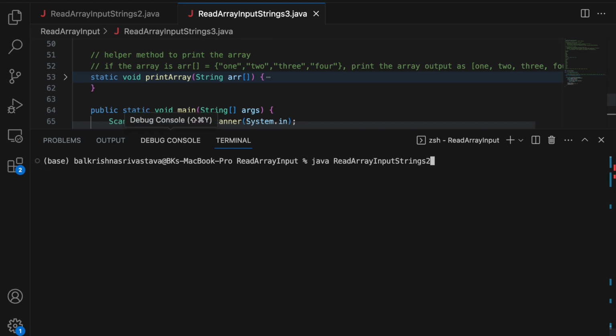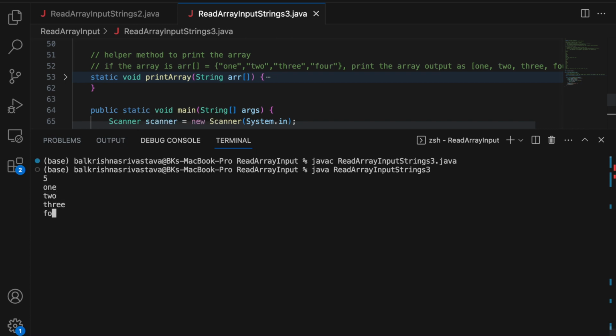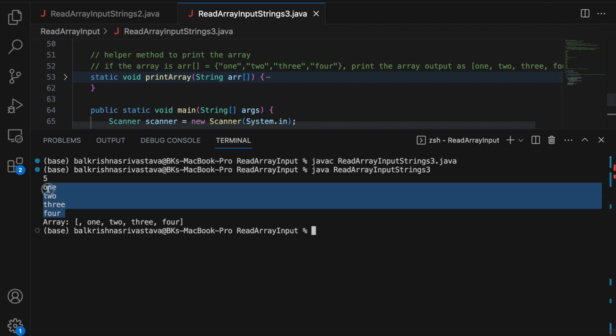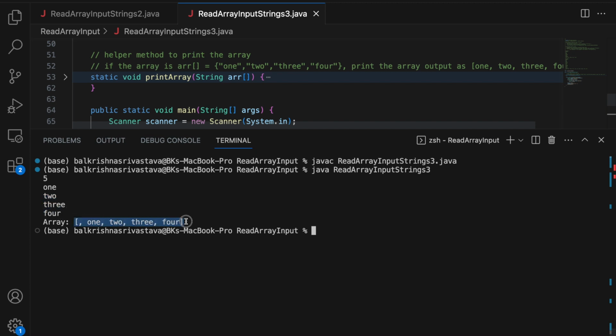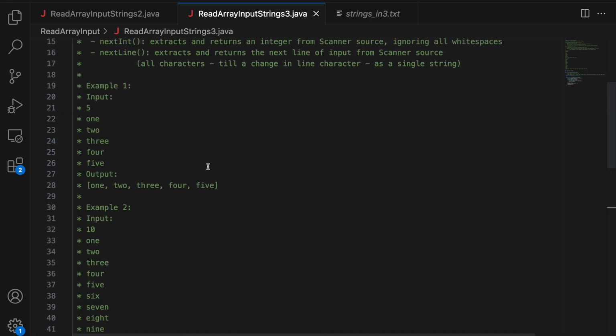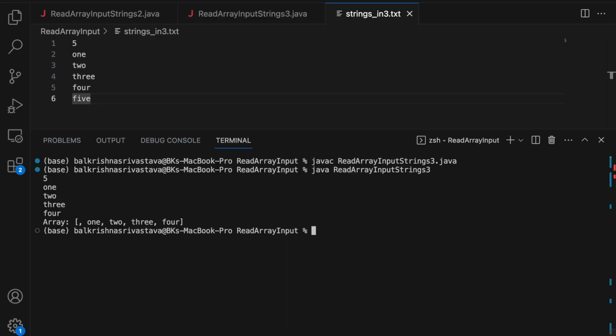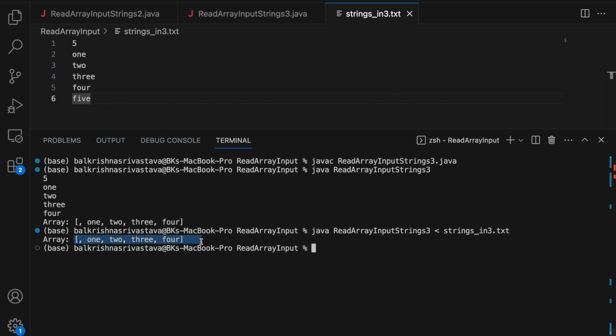Clear, javac. This is the third case. Java. So 5 1 2 3 4. Okay, so you see it did not wait for me for the fifth line of input. The array has 5 locations, that is there, but the first line of input is a blank string. So why is this happening for this input? I have taken this input in a separate file, so I'm going to run with input redirection. It will give me the same output, strings 3, right? You see, same output for this input.